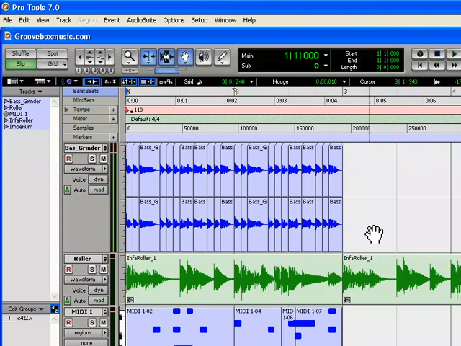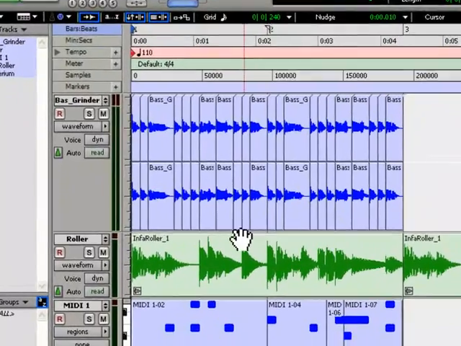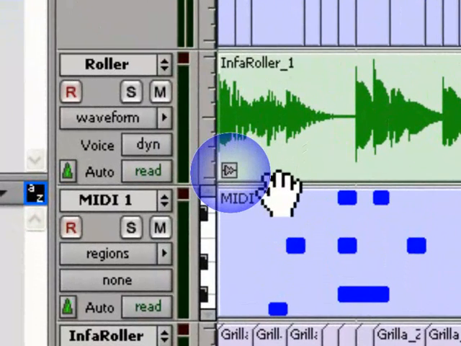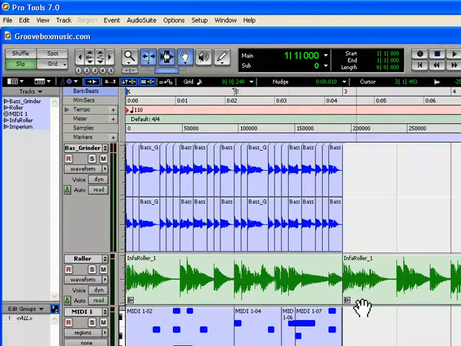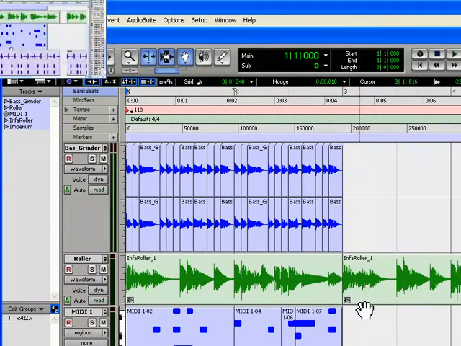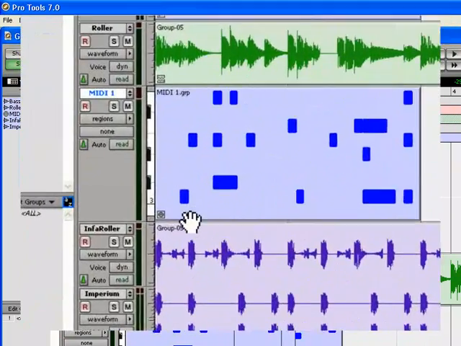Welcome to the Region Groups Overview. In this tutorial, we're going to cover the basics of region groups and how you can start taking advantage of them in your sessions. Region groups are noted in the Edit window by this icon in the lower left-hand corner of a region. Groups made of audio regions have a waveform icon, and MIDI groups have a MIDI port icon.